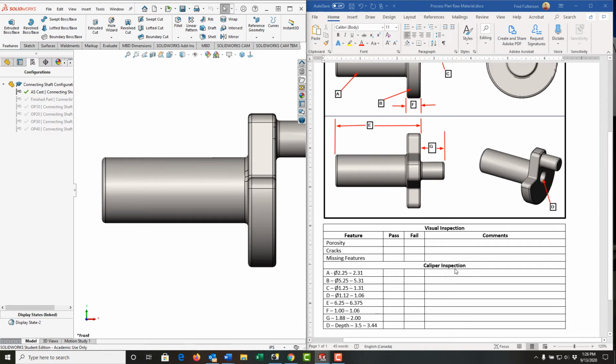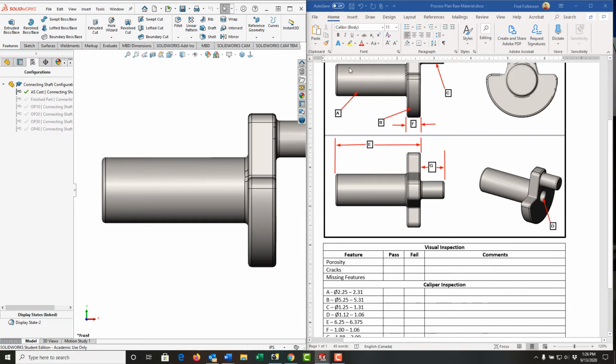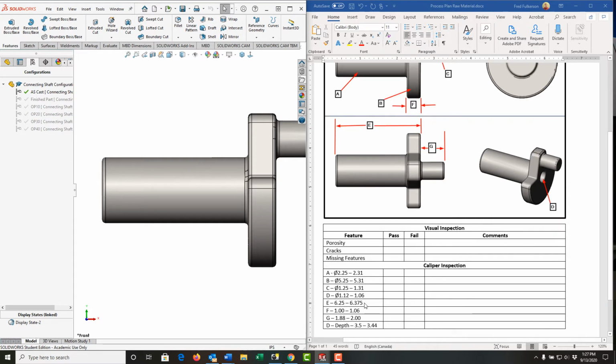So down here I've gone on and I've said for this casting we're going to use some calipers, so vernier calipers, digital, dial, the old style, whatever you prefer. And I've labeled the features and I've said, okay, for A we're going to check its diameter. And the diameter should fall within this range. Again, pass, fail. Comments are typically only for when it fails and why, etc. Here's diameter B, C, D, and then I've gone on to look at the lengths. So here's what the length should be, and do I pass or do I fail it?